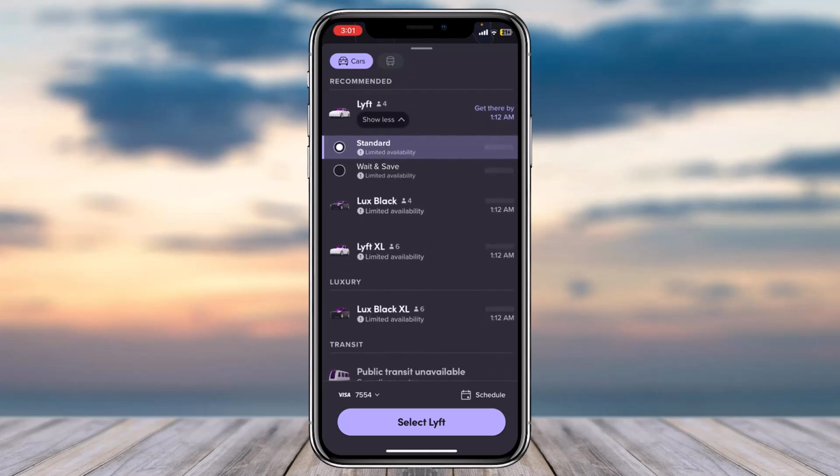So once you've chosen the one which you'd like, tap on the option select Lyft, and if you want, you can also schedule your ride. So that is basically how you add a stop on Lyft.